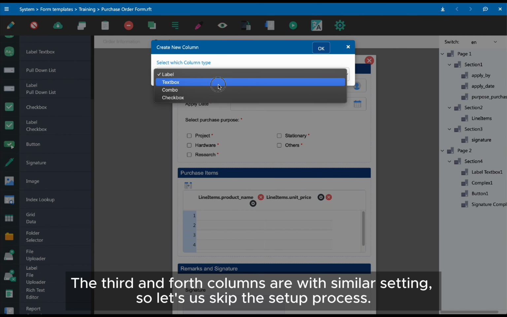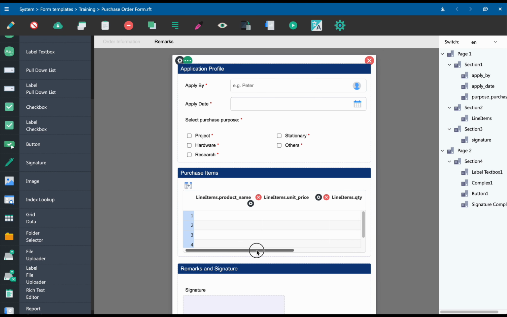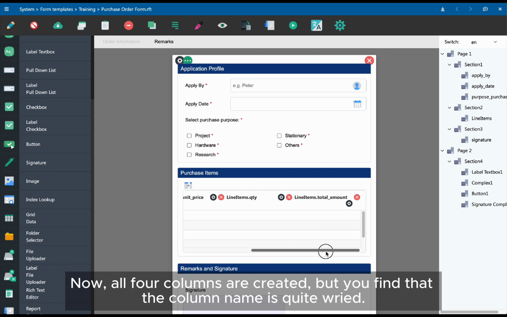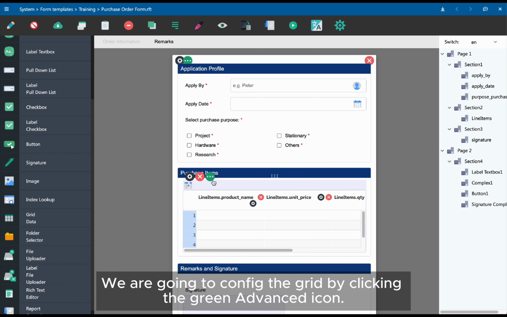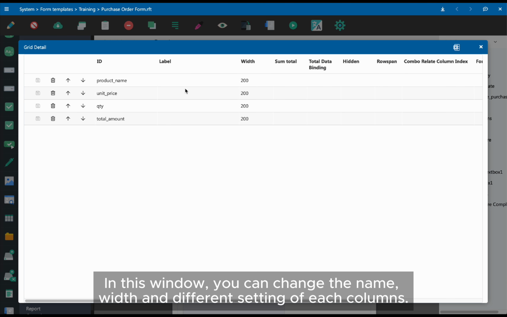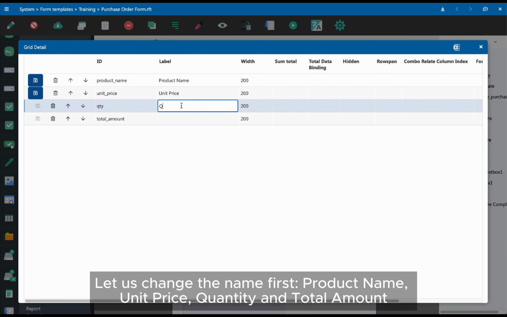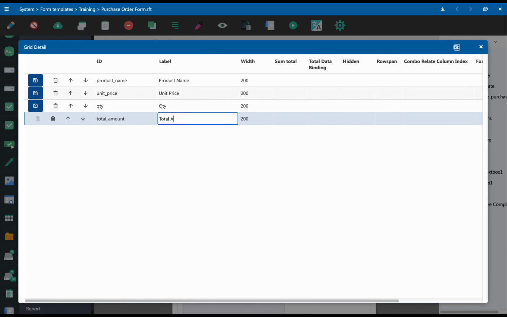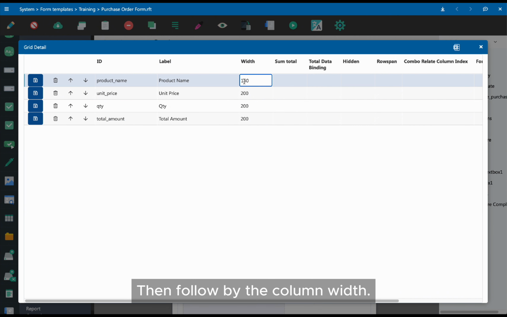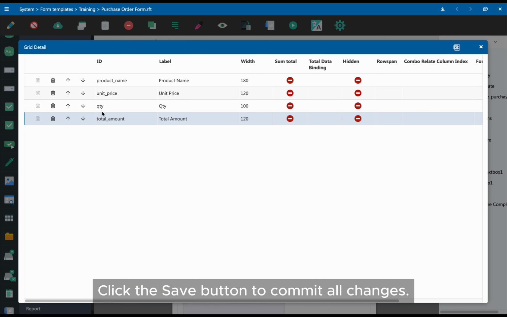The third and fourth columns are with similar setting, so let's skip the setup process. Now, all 4 columns are created, but you find that the column name is quite wide. We are going to configure the grid by clicking the green Advanced icon. In this window, you can change the name, width and different setting of each column. Let us change the name first: product name, unit price, quantity, and total amount. Then follow by the column width. Click the Save button to commit all changes.